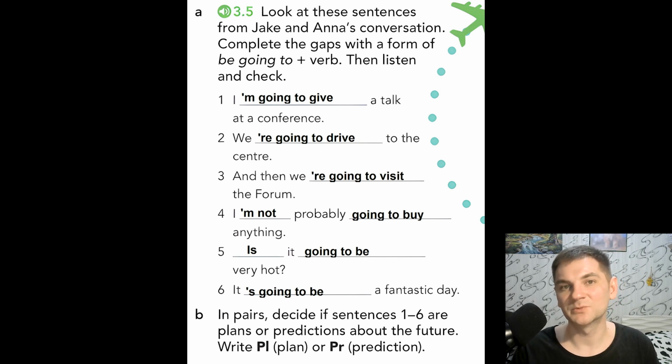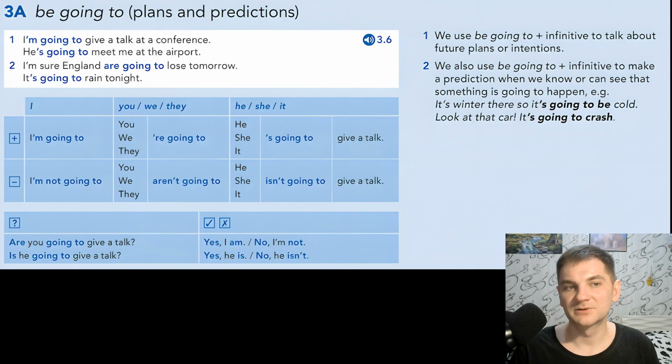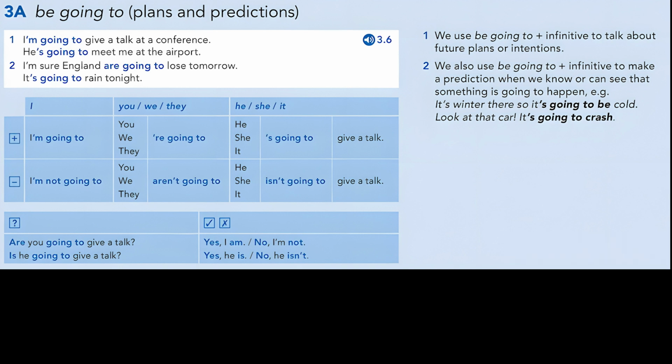Now, let's move on to the main grammar part. Grammar 3A. Be going to, plans and predictions. Listen to the examples given here. 1, I'm going to give a talk at a conference. He's going to meet me at the airport. 2, I'm sure England are going to lose tomorrow. It's going to rain tonight.